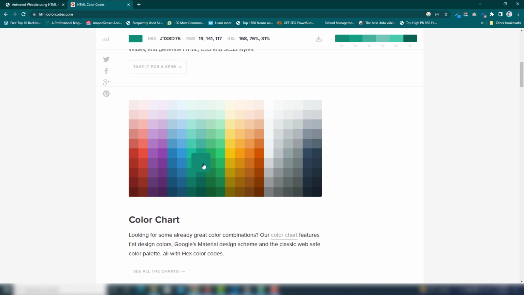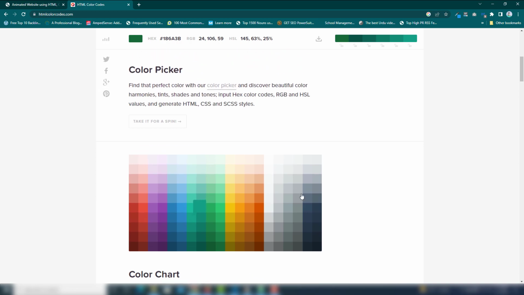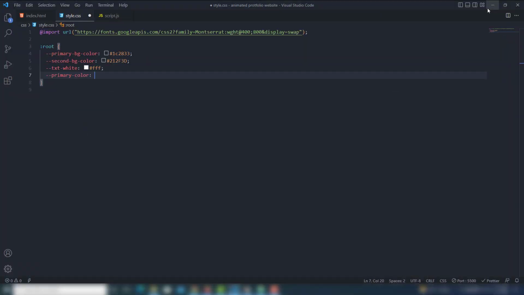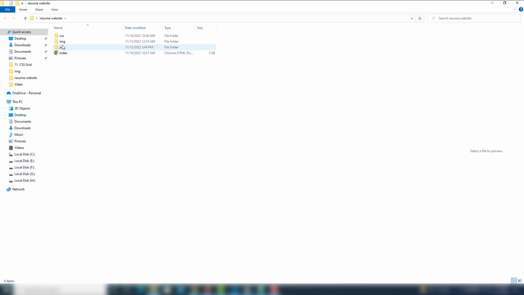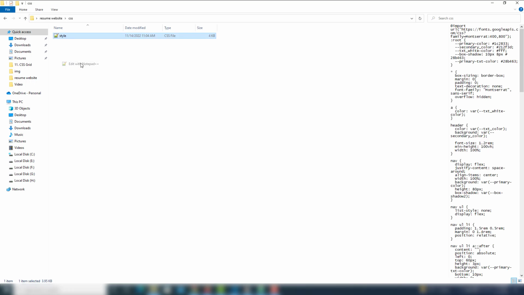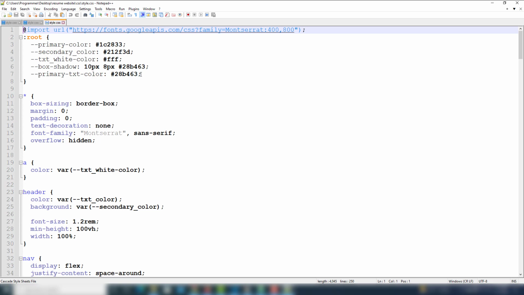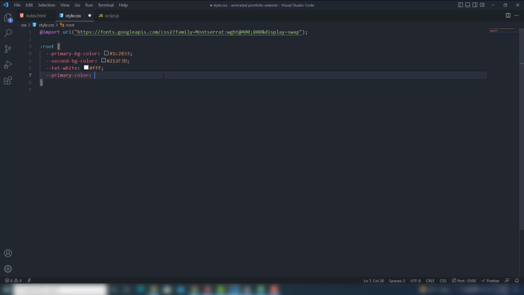So I'm going to check the color number. So I'm going to get the color from this one project. CSS, and open that, and txt primary color, right? So copy it, and I'm gonna add that in on there, right?